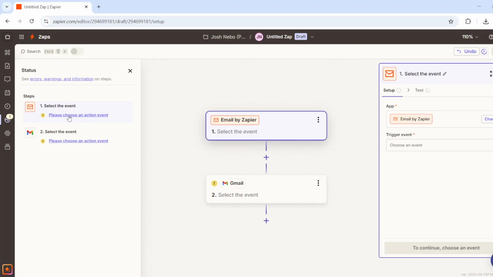Then choose an action event and I'll leave this up to you to customize. However, that is how you add an action onto your trigger.